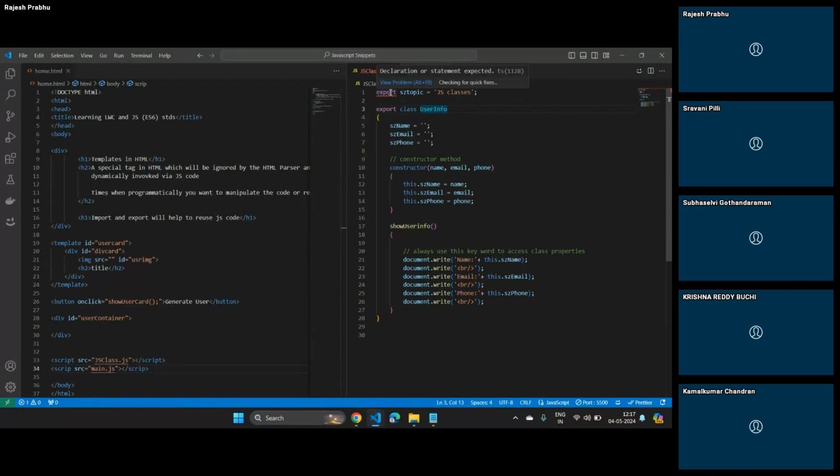What is wrong with this? What declaration? I can do it against each variable, or I can do this together at the bottom as well. I can just simply say export user info or export default user info. That's it. This is also possible. So now I have made this user info available for other JavaScript files to use. I'll save this one.